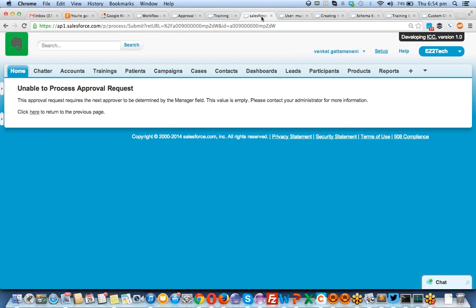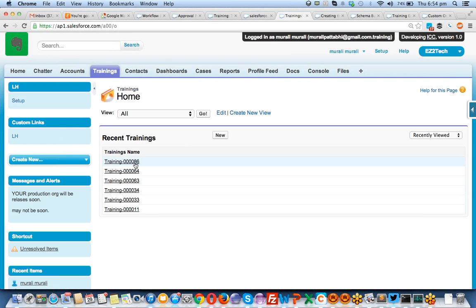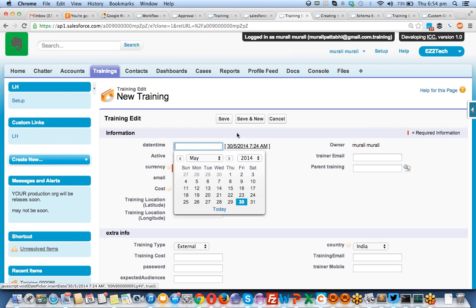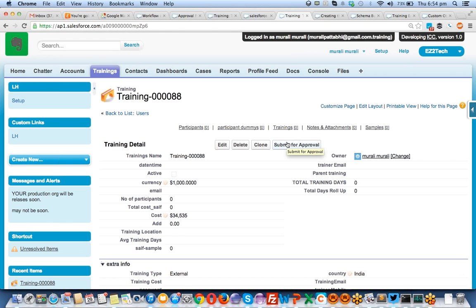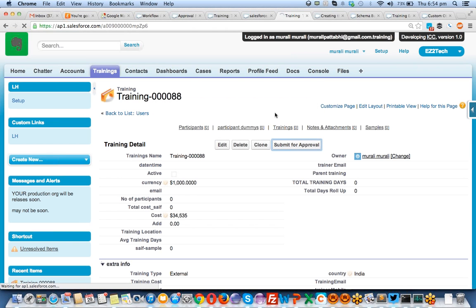Now let's do the same thing. Going to the training object, click on clone. Click on save. A training object is created with 34535 cost. Click on submit. Click on OK. This record will be locked. Click on OK. Now this record is submitted and locked, and you cannot edit it.